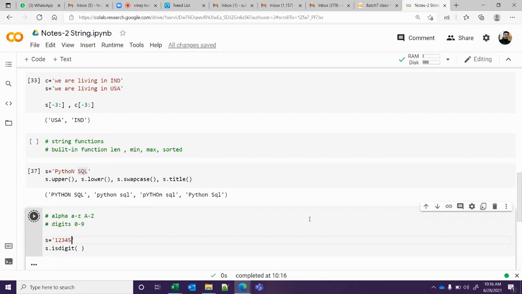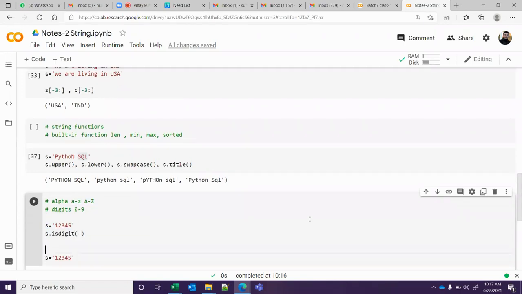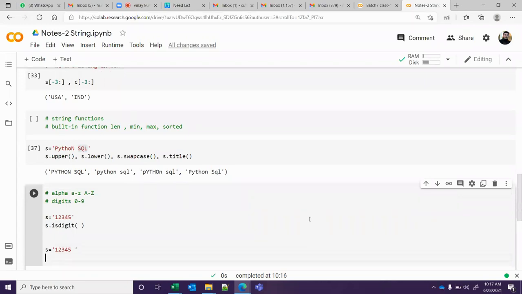Space is not a digit. Considered a digit, sir? No, how would it be considered a digit? It's a special character. It says false. It's a character, but not a digit. Digits are only 0 to 9. A to Z are the alphabets. Everything else is treated as specials. Let's see one more example. Here I'm going to use isdigit or isnumeric. Both are fine. There is another function.